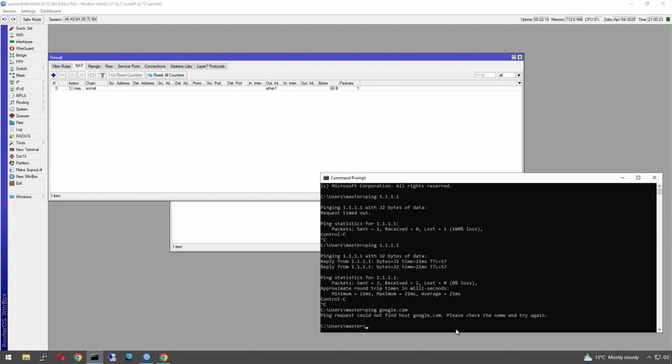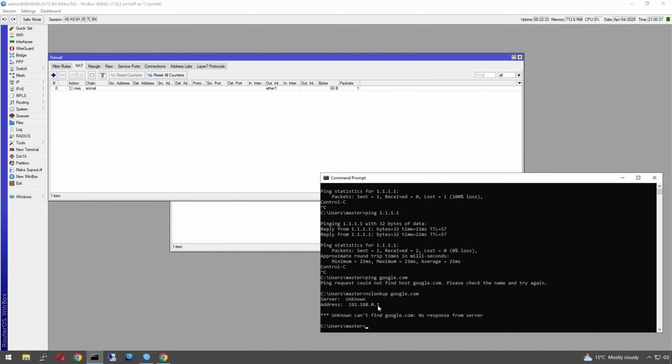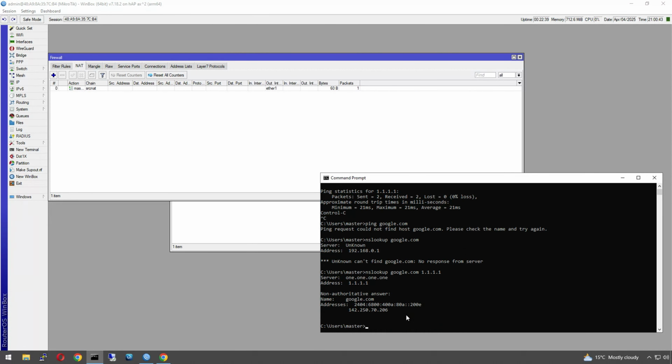There we go, could not resolve. So if I do an NS lookup to my DNS server, in fact, I won't specify the DNS server because it'll tell me which one I'm using, so that it's trying to look up against that, but it can't resolve. However, if I do NS lookup and I specify another DNS server, it gives me the result.